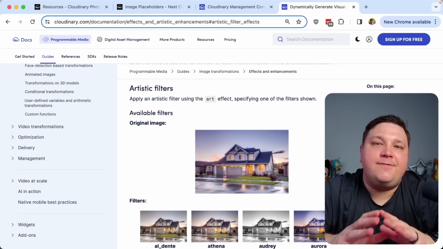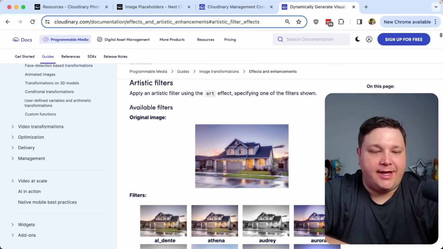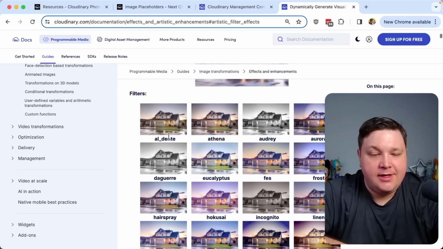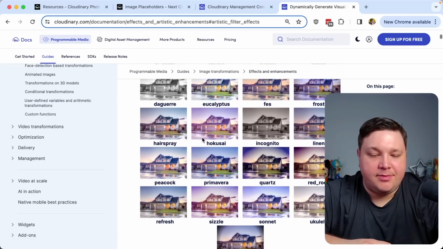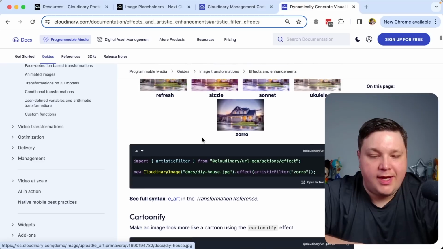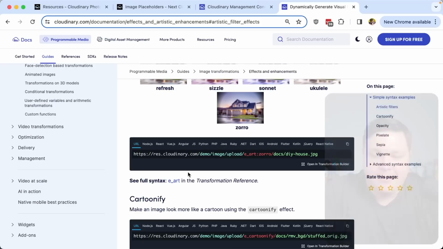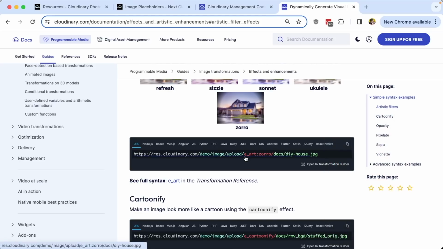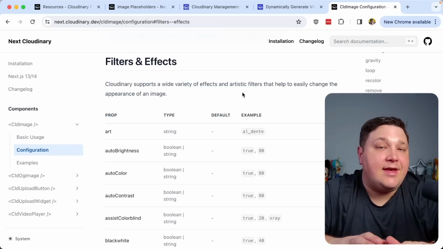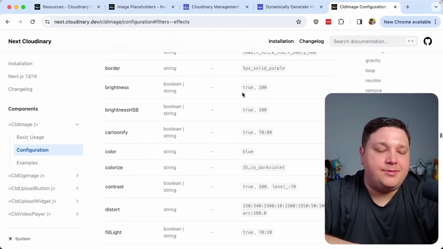Probably some of the easiest filters to add to images are called artistic effects in Cloudinary. If we look at some of these examples here, we have a ton of different filters that we can apply. We're not going to add all these. I'm just going to pick a select few, but ultimately the way that this syntax works, and let me look at the URL syntax for a second here and hide myself, we can see that the way that this works is it's e_art and then that filter name. Inside the Next Cloudinary documentation, it's going to work a little bit differently, where a lot of these are going to just be top level options that we can add.